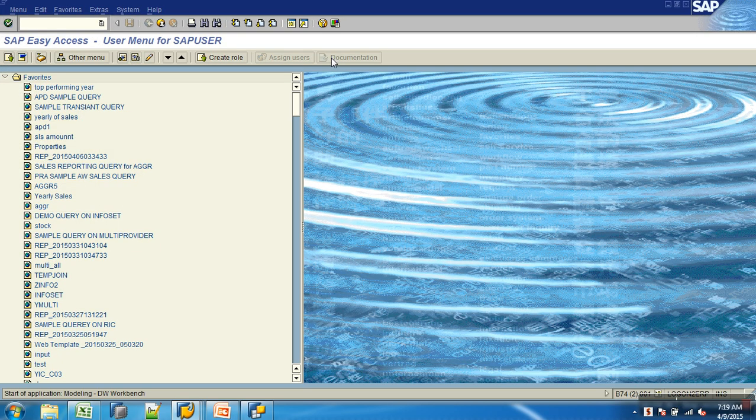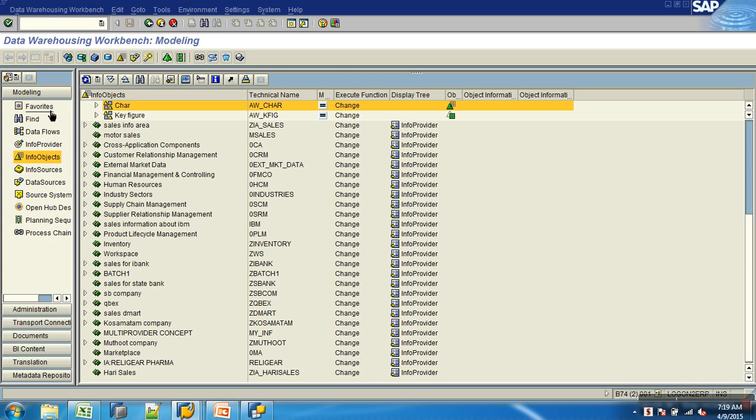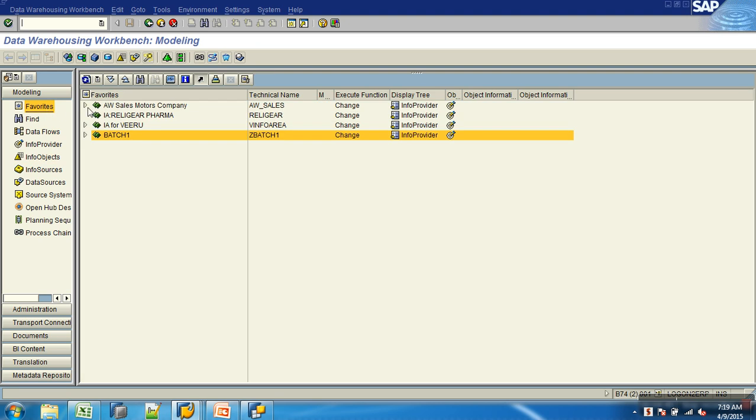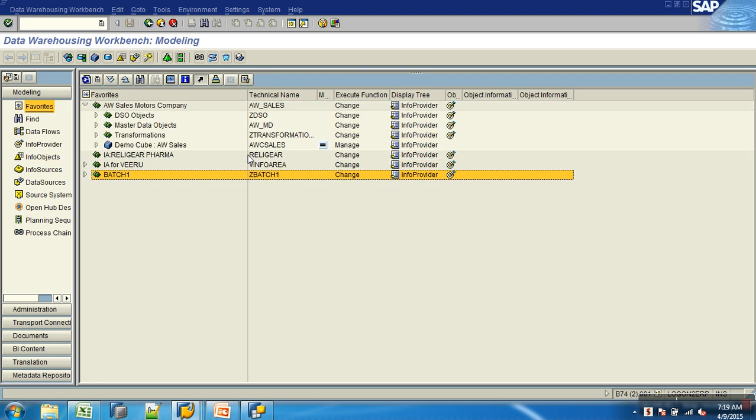Go to RSA1. Yeah? I would like to control all this. Now what is your area? This one, right? I want my user to have access to this info area, in that cube, one particular query.